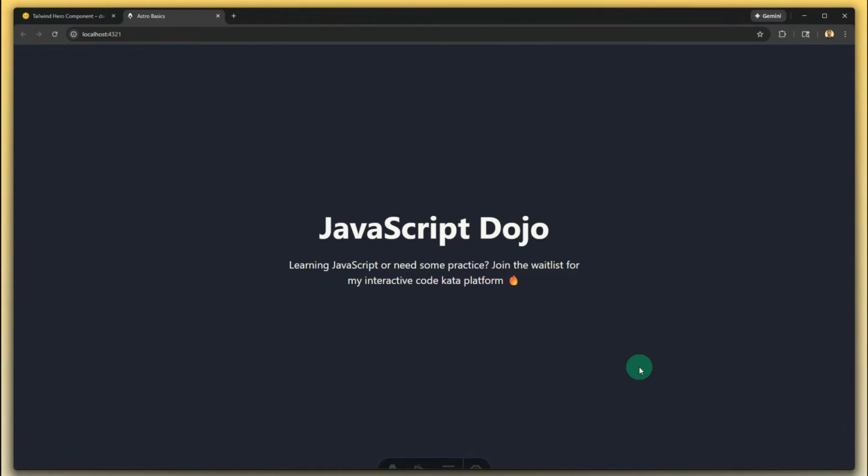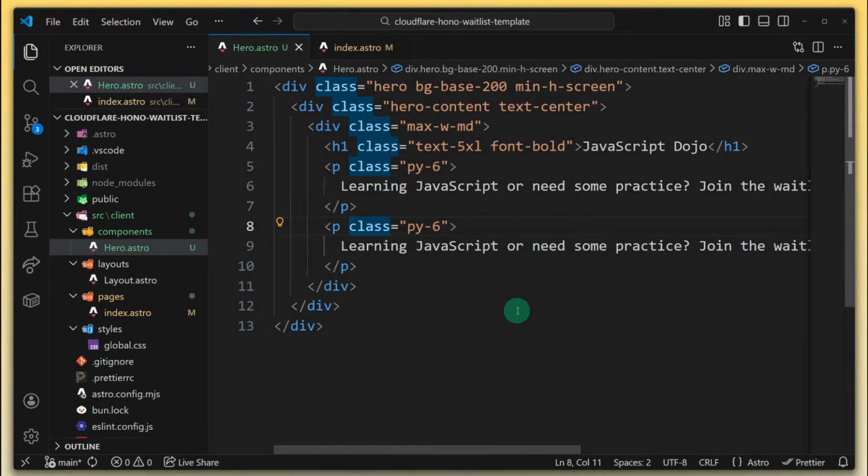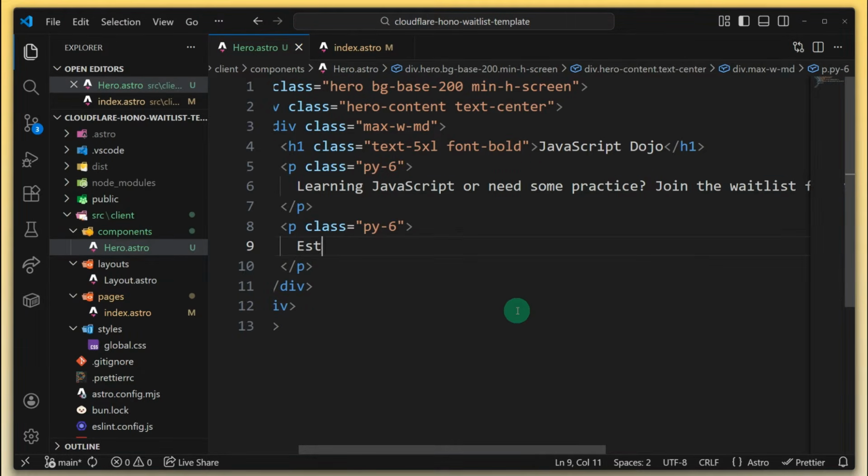Okay, so now I want to add one other thing to the hero section. Right below here would be an estimated launch date. So that's definitely another good piece of information that people want when they're signing up for a waitlist. Like, when's this product going to be ready? So let's jump back over to VS Code, and I'm going to take this paragraph and duplicate it like that, and then delete that and say estimated launch of sometime in 2026.